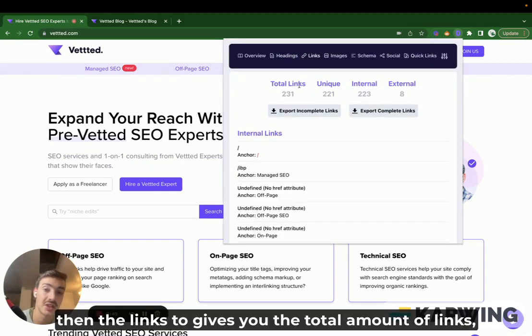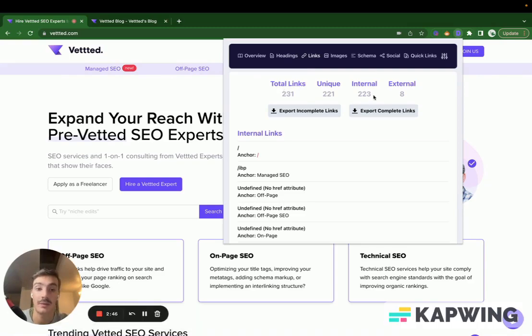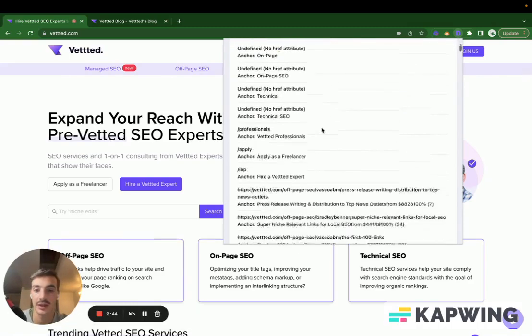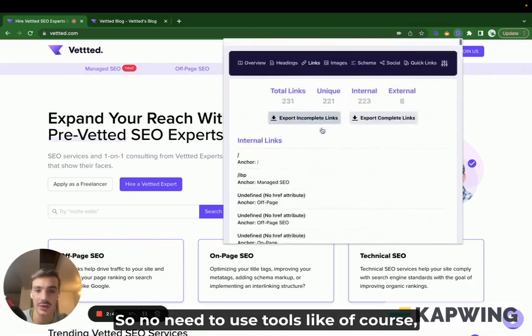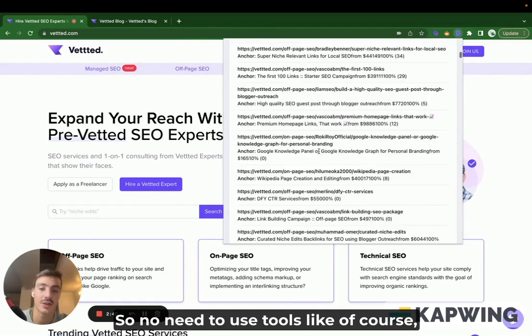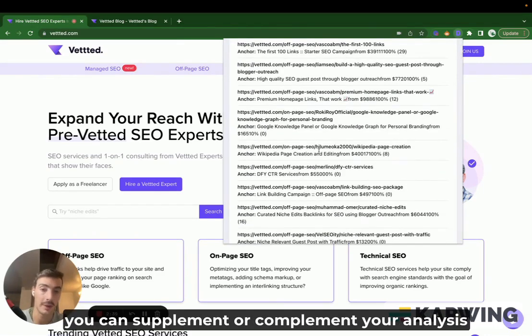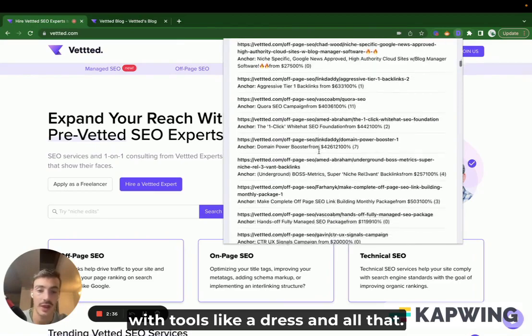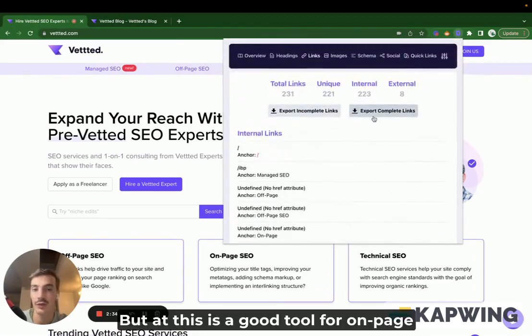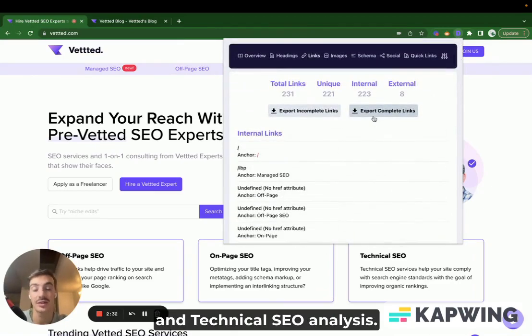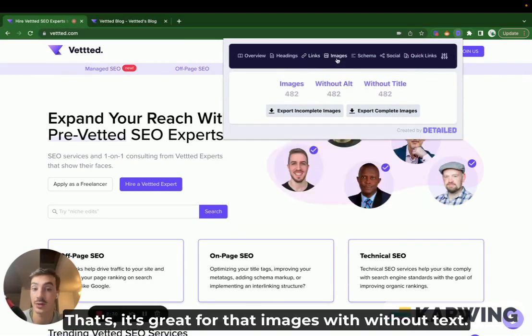Then the links, it gives you the total amount of links, internal, external, right? You can see all that info here. So no need to use tools like, of course, you can supplement or complement your analysis with tools like Ahrefs and all that. But this is a good tool for on-page and technical SEO analysis. So it's great for that.